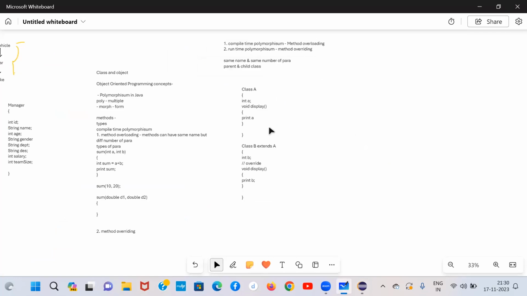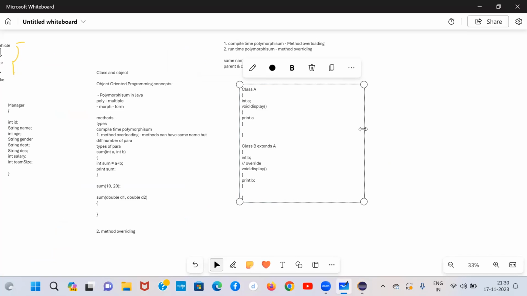And for method overriding, the decision of which method to call is made at runtime. That's why it is called runtime polymorphism. Okay. Able to relate, able to understand? Yes, no?